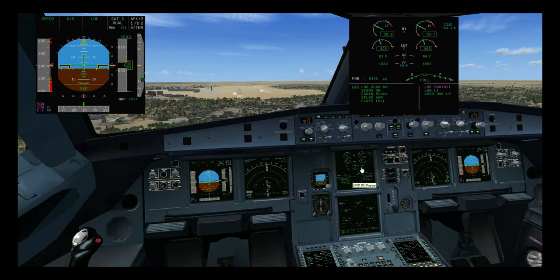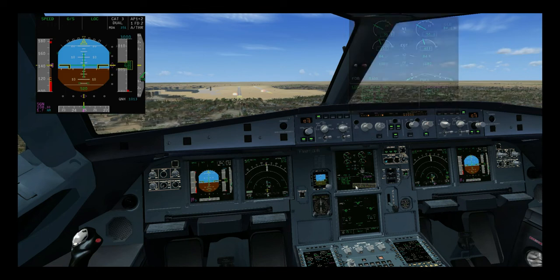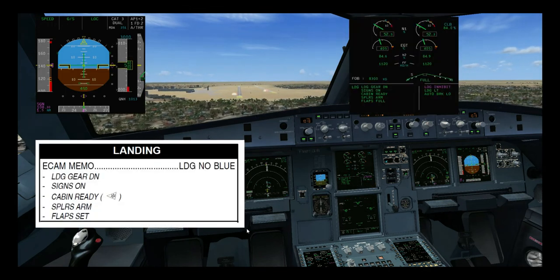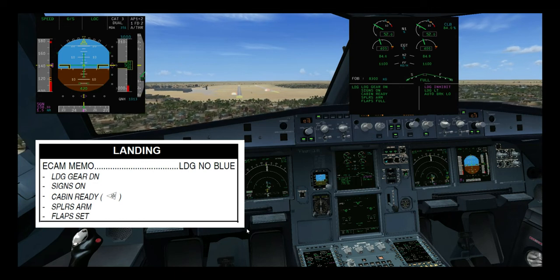The PF checks no blue items on the ECAM memo. The PF announces landing no blue. Cabin ready. The PF confirms that the cabin report is received. The PF announces ready. Landing checklist. ECAM memo. Landing no blue.